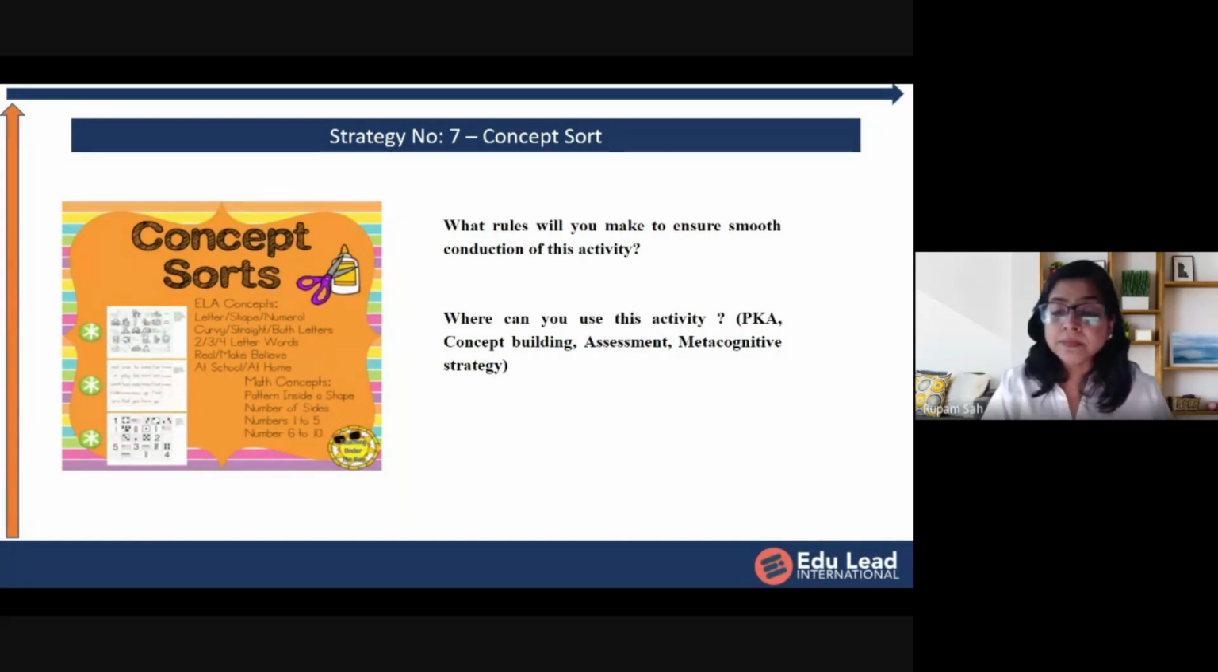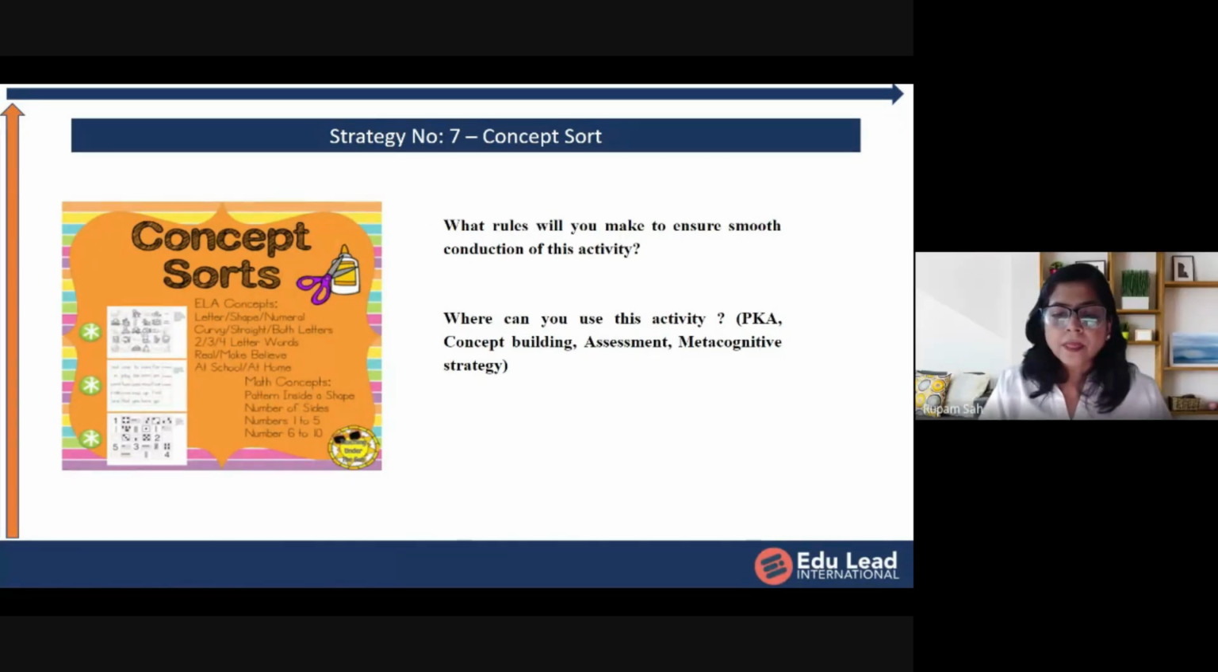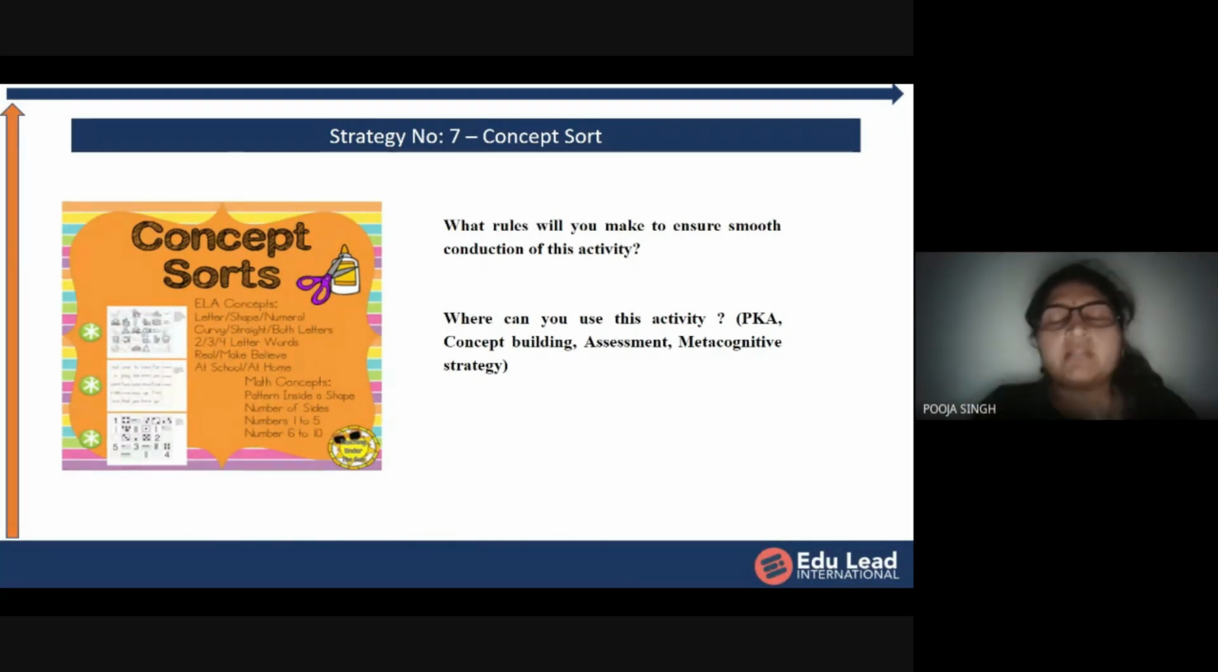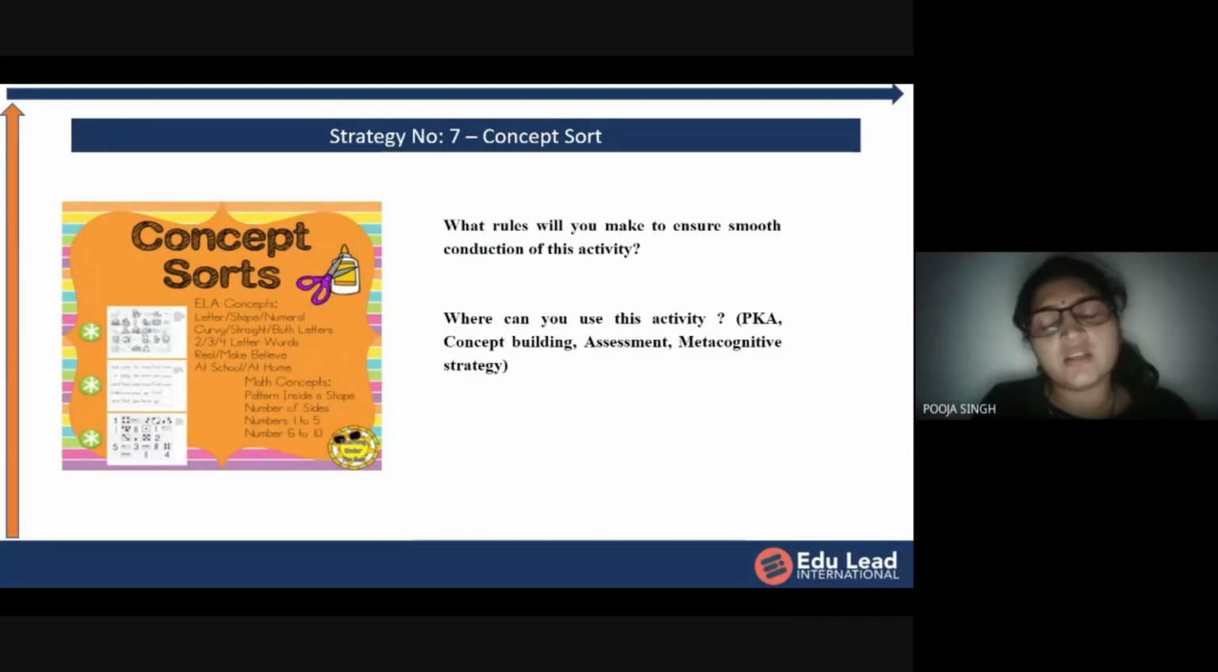Pooja. Yes, Pooja? Good evening, ma'am. If I'm having 4 concepts, for example, types of plants. So there are, I think, 30 words related to that topic. Right. Can I make 3 groups and give 10 words to them when I do the differentiation like this? You can do that.